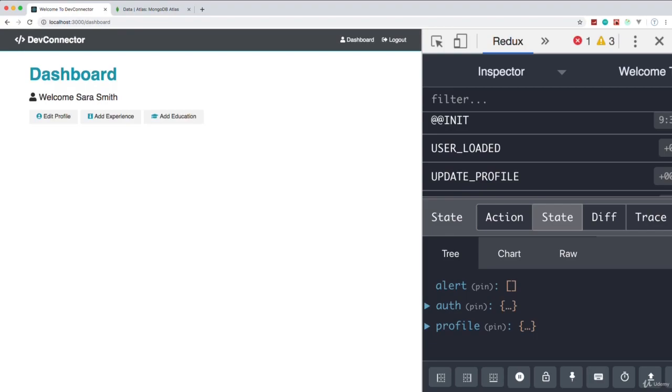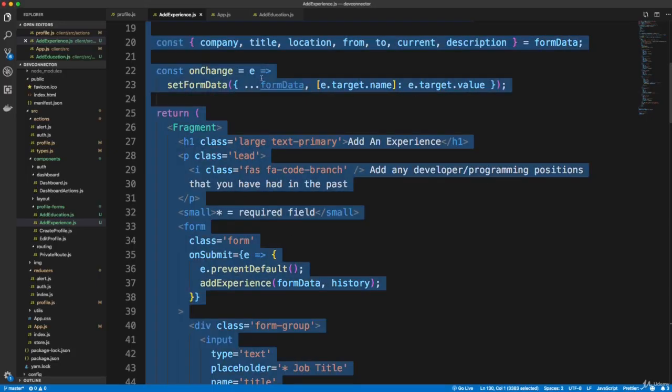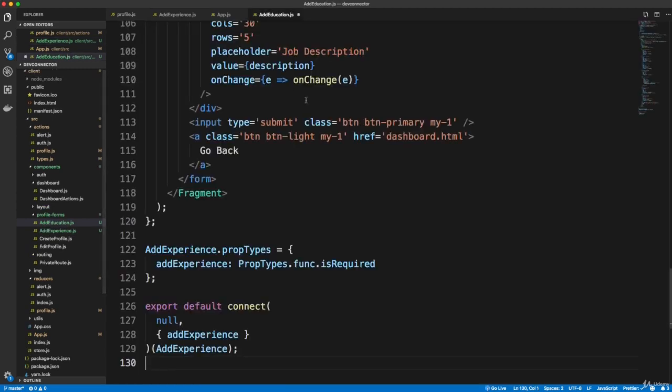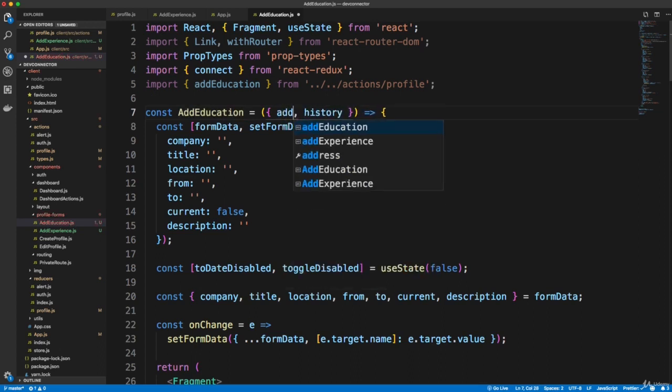I want to do the same thing for add education. It's going to be very similar, so I'm going to copy everything in the add experience component, paste that in here, and let's just change up some of this stuff. So as far as the action to bring in, it's going to be add education. Okay, we want to change the name of the component, add education, and then the action here to add education.